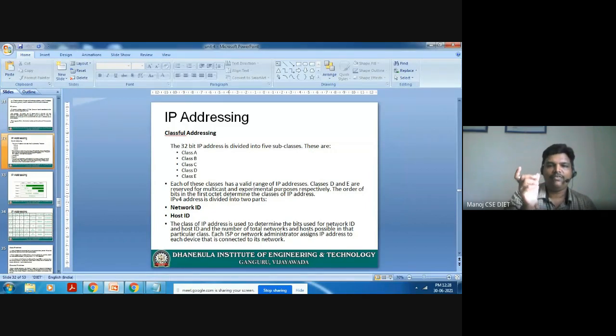Here, an IPv4 address is divided into two parts: one is the network ID, and the other is the host ID. So this is all regarding the description. There you need to give a brief on IP addressing. You need to describe the bits used to identify the network ID and host ID, and the number of total networks and hosts possible in that particular class.